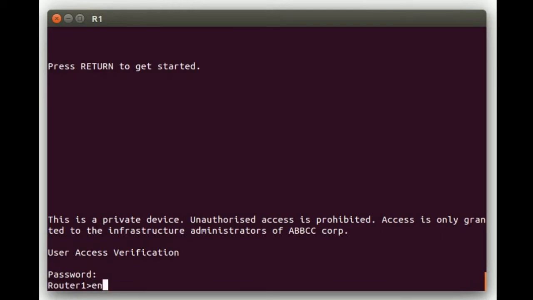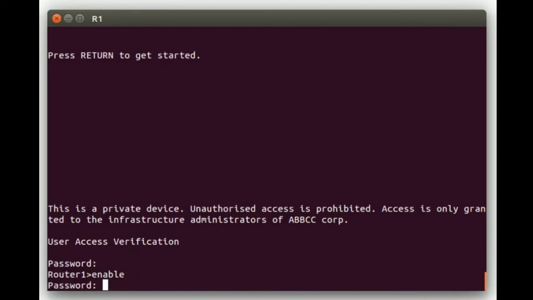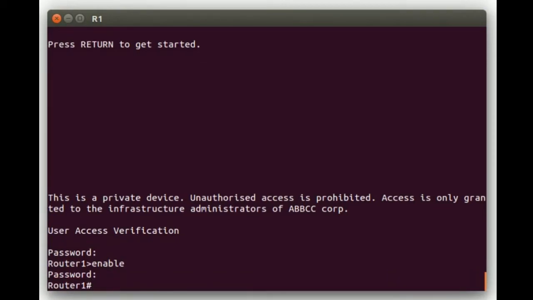If we type in enable, it's going to ask us now for a password, which was that ICA 50411, and hit enter, and there we are. And that is the end of this series.